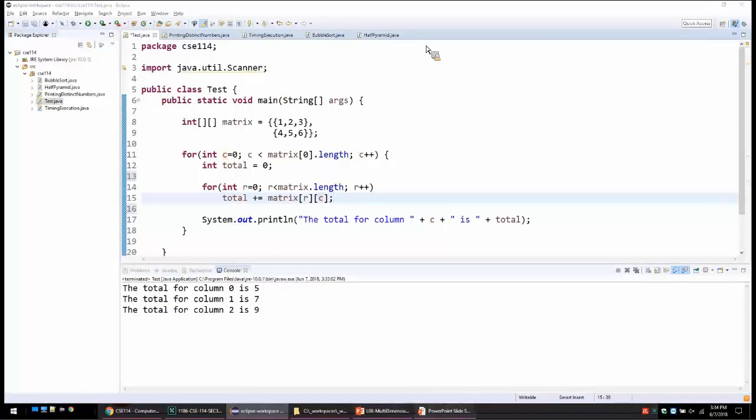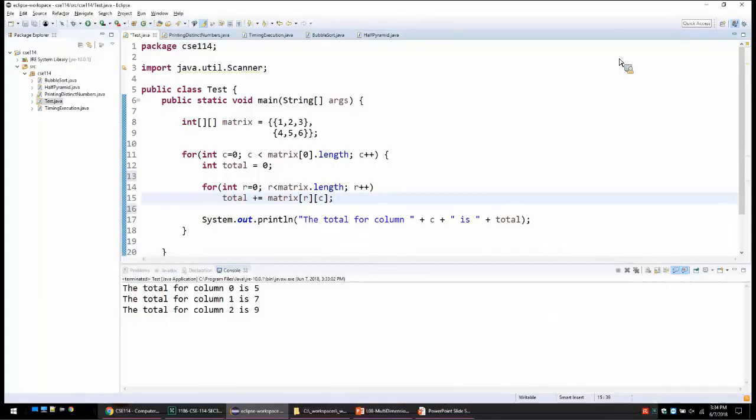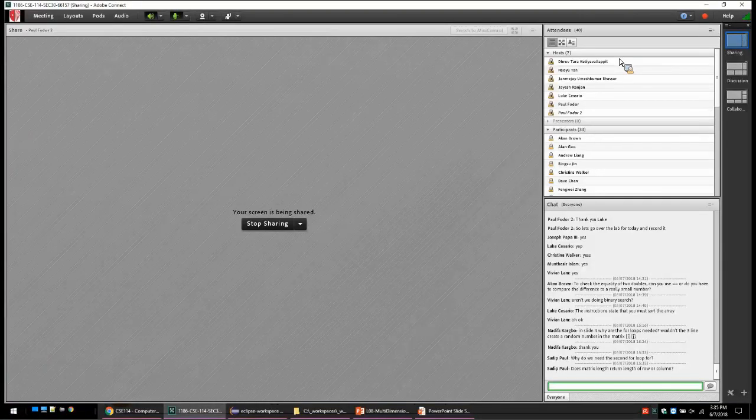The problem being that we wanted to sum the elements by column, and for every column we want to print the value of the sum. If you think that you can do it without the inner loop, please explain your algorithm. The matrix.length returns the number of rows, and the first row's length gives the number of columns, because this is a regular non-ragged matrix, a rectangular matrix.